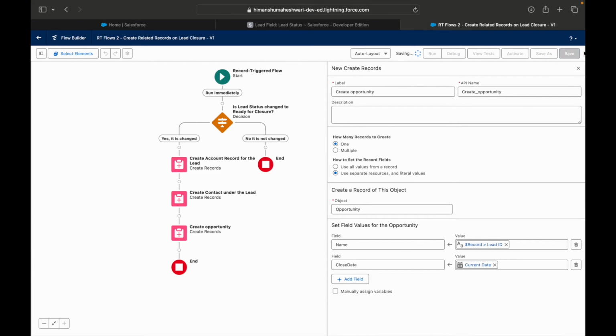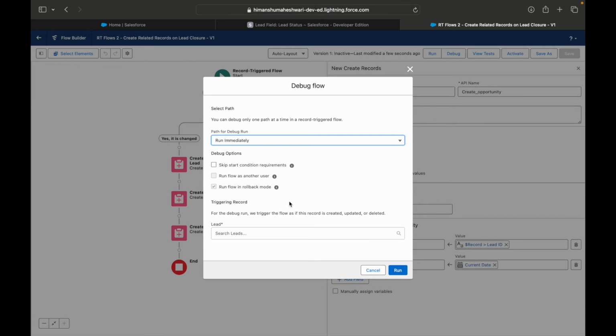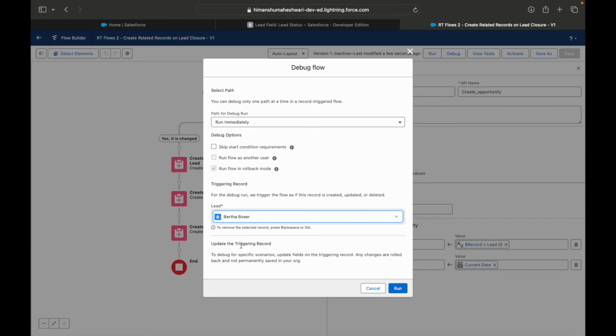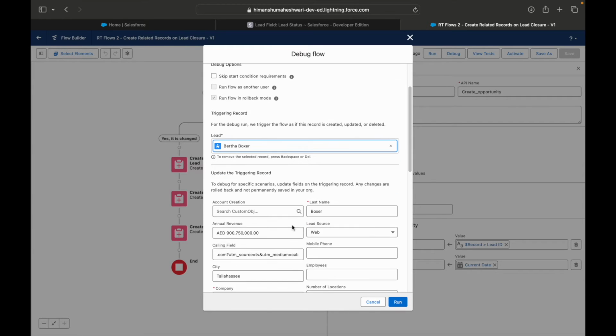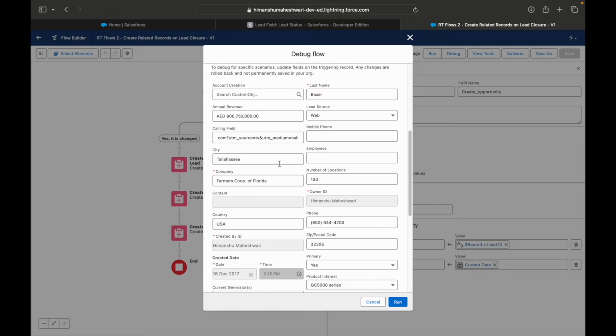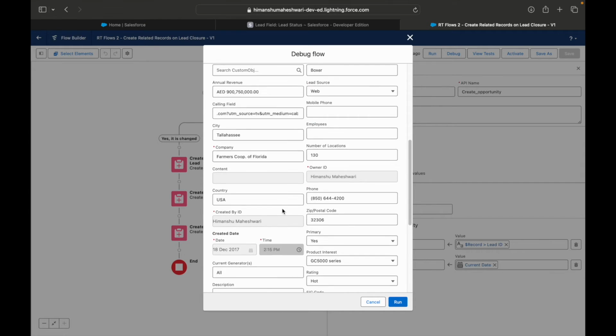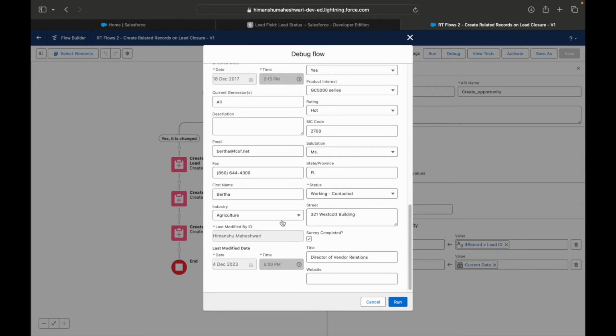All right, let's click on the save button. All right, are we good? Let's click on the debug button. Let's check whether we are good or not. So I'll just choose a lead. I'll say Bertha Boxer, and what I'll do is I'll just update the lead status to ready for closure. That is our trigger point, right? Let's see whether that works or not.